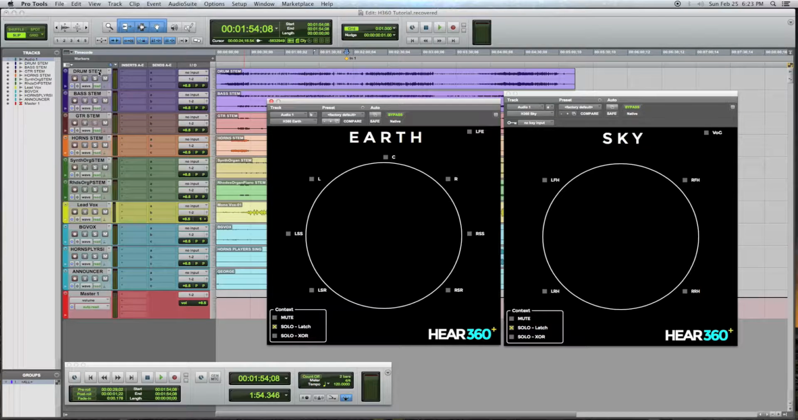In this tutorial, I wanted to talk to you about two new plugins from Here 360 called Earth and Sky. We're going to use them to convert a stereo mix into a 7.1 mix that we can actually mix and monitor on the headphones. And there's no decoder needed. All you need is Pro Tools 11 or 12 HD and the new Here 360 suite of plugins. I'll put a link down in the notes below.